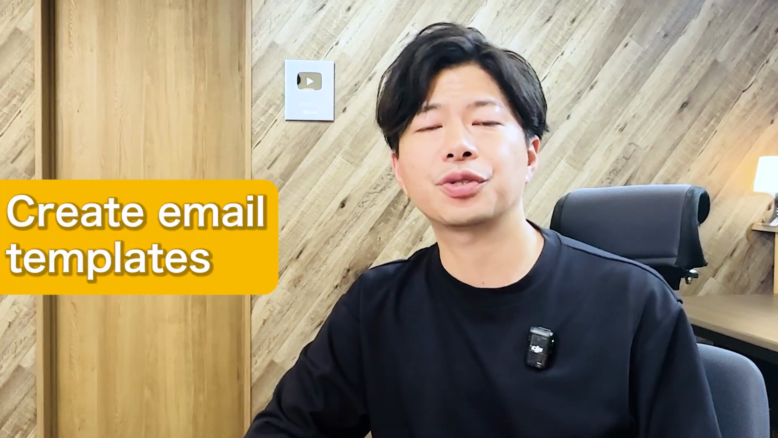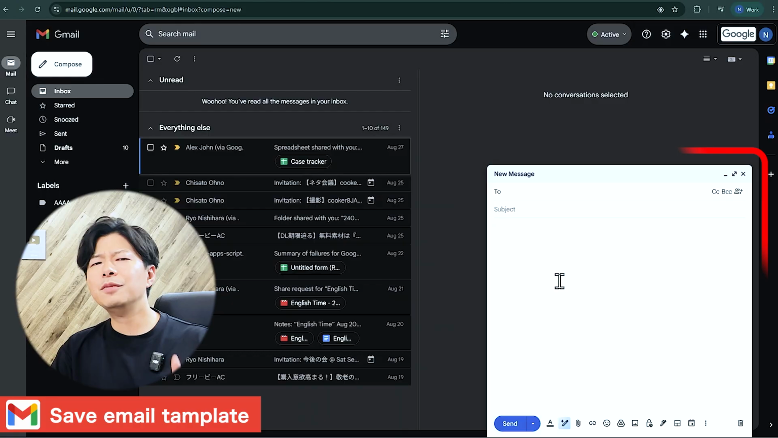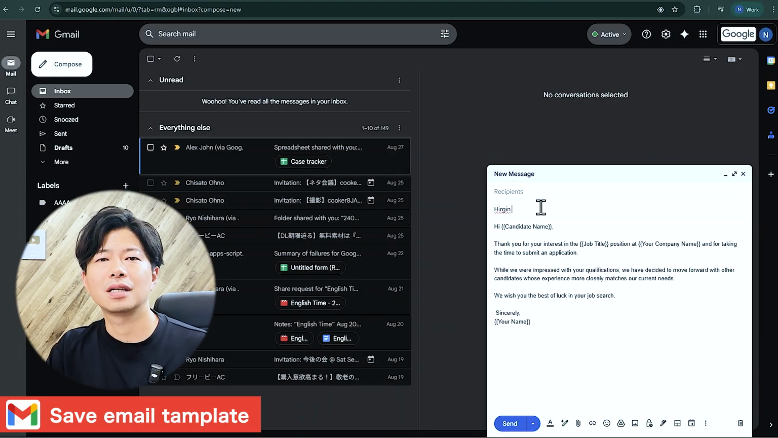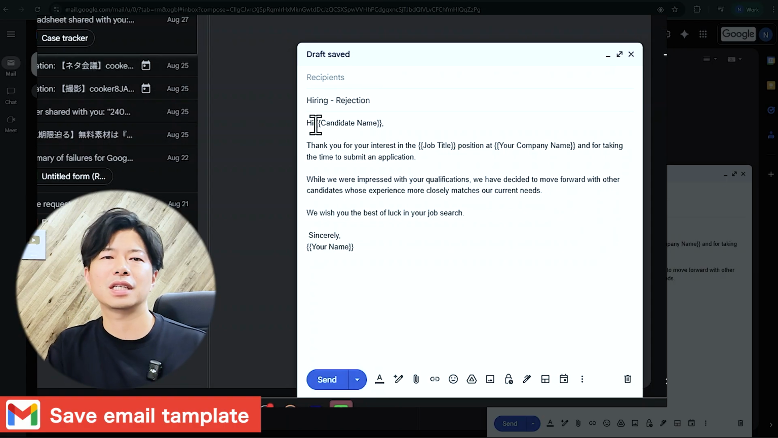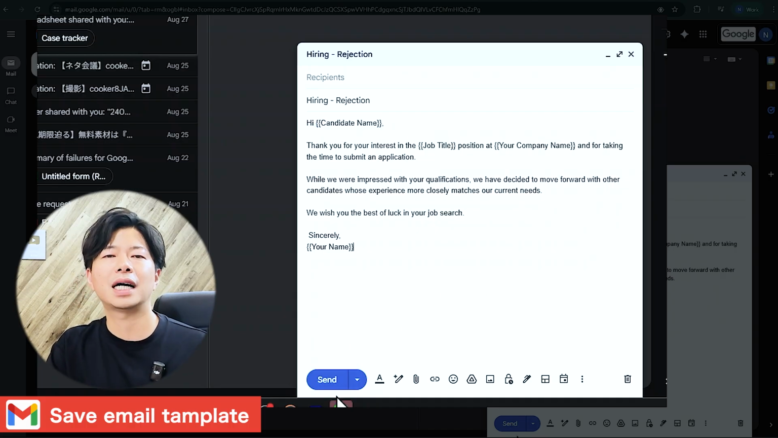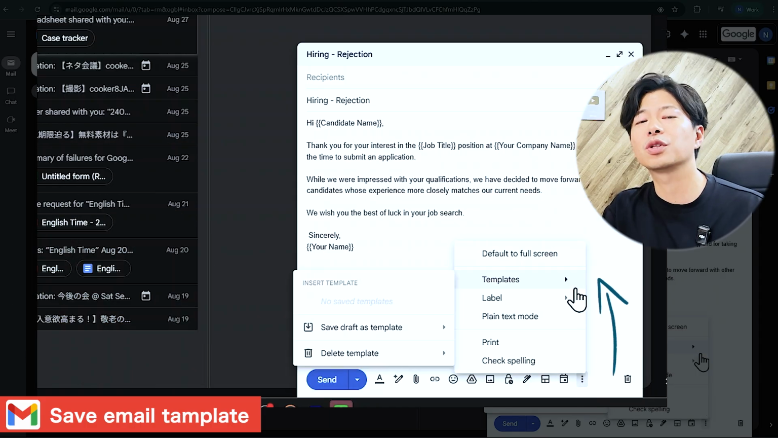Before we get to the code, we need to create the actual emails our assistant will send. Here in Gmail, you can save email templates. I'm creating two. One is a polite rejection, and the other is an invitation for an interview. I'm using placeholders like candidate name and job title, so our script can personalize each email automatically.